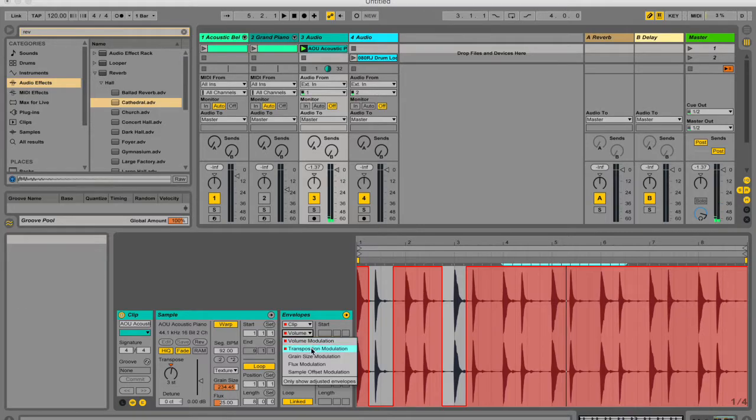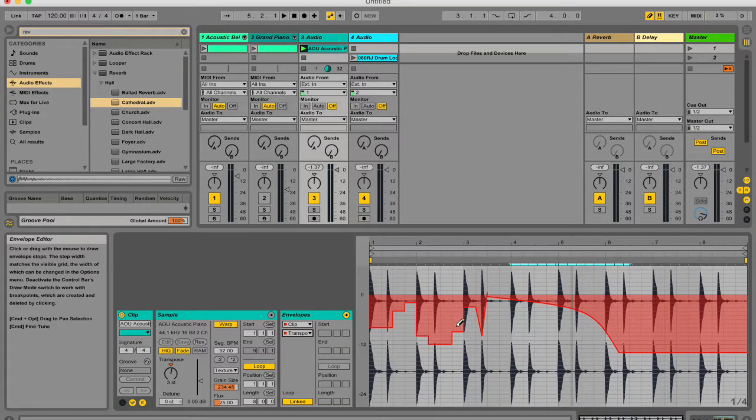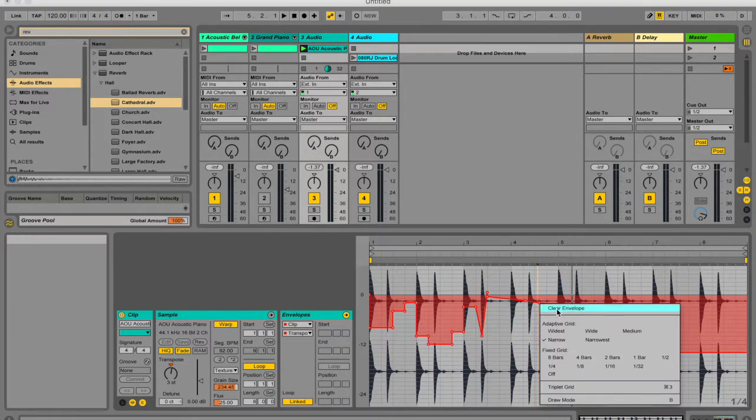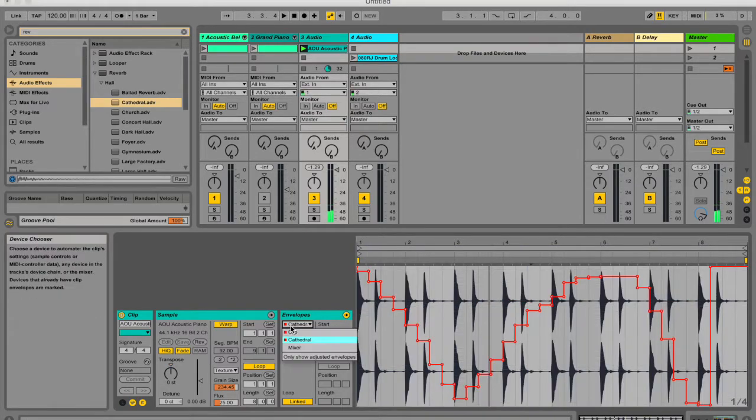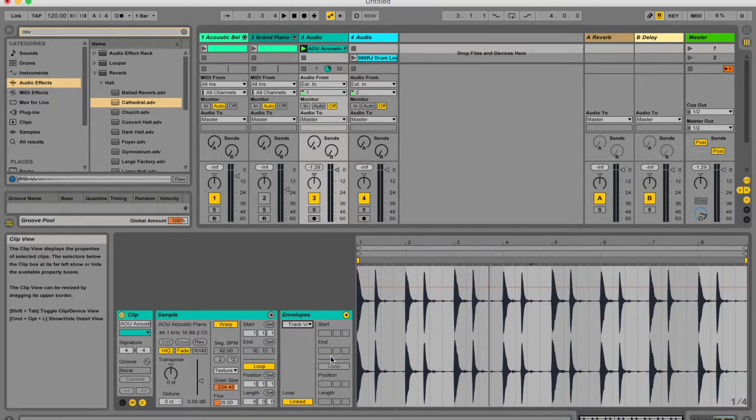So I've decided I don't like the transposition anymore, so I can just control click on there and hit clear envelope. And as you may not know, these little red dots next to the clip and cathedral just indicate that these values have automation on them. You can also decide to only show the adjusted envelopes, and that way you're only going to find things in here that have automation. And if you want to see all of them, just hit show all envelopes again.